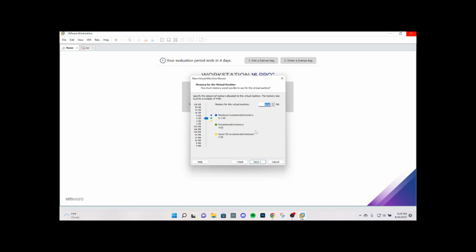going to let it be dynamically allocated. Specifying the memory allocated is another option. However, dynamically allocated means that it's not going to use up all of the memory that you allot to it, unless it gets to that point. It's very important to never give your VM more memory than you have available.